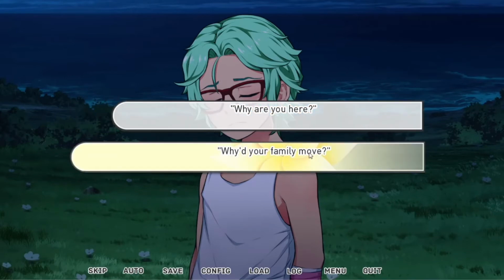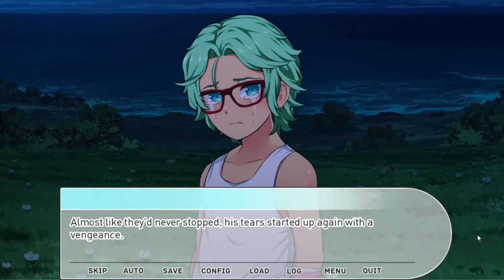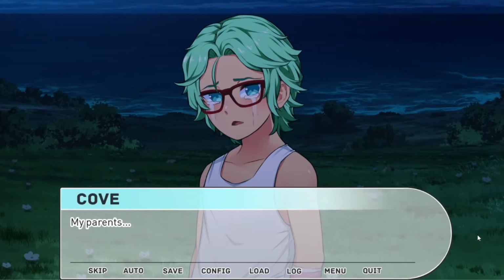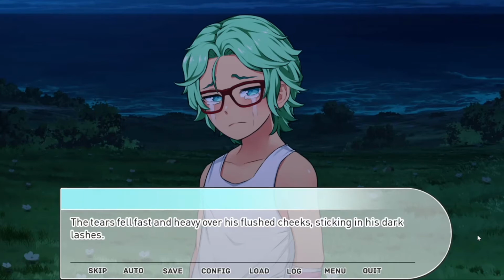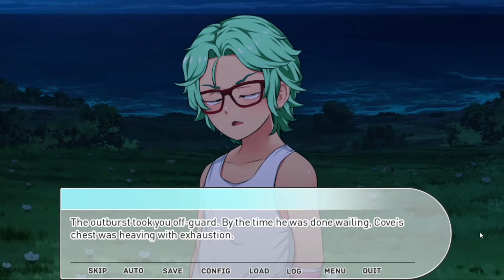"Why are you here?" A quiet hiccup escaped Cove as soon as you asked the question. Almost like they'd never stopped, his tears started up again with a vengeance. "My parents, they don't want to live together with me anymore." The tears fell fast and heavy over his flushed cheeks, sticking in his dark lashes. "My mom made my dad leave and he took me with him, and now we have a house here and I want to go home." The outburst took you off guard.